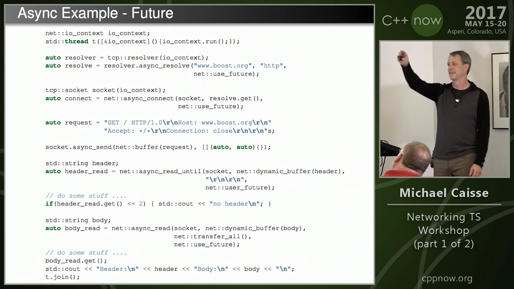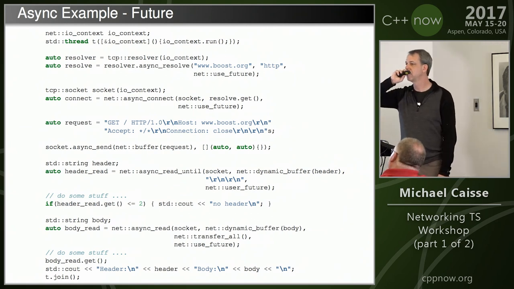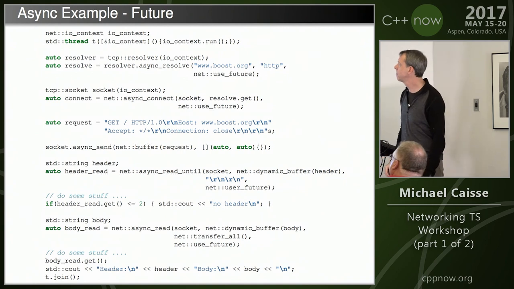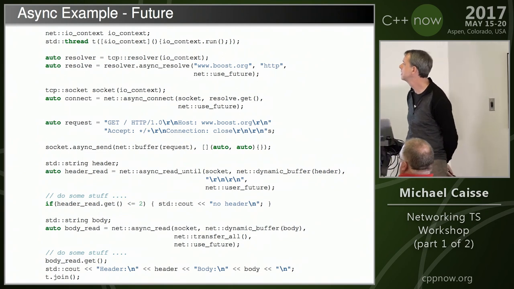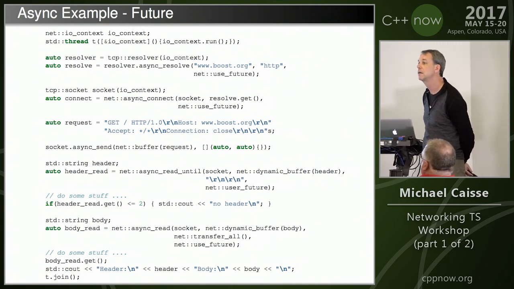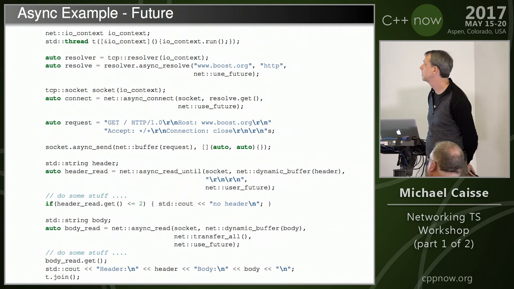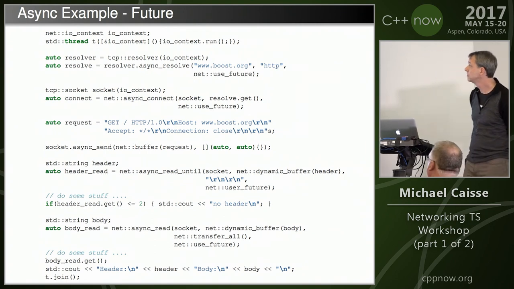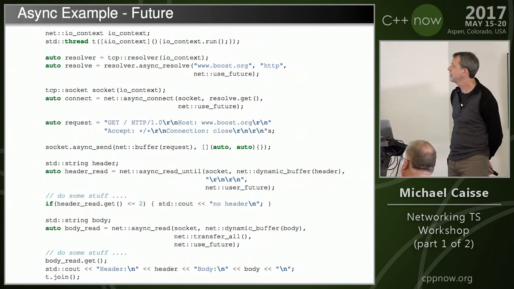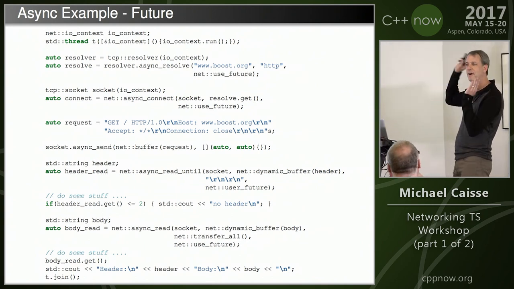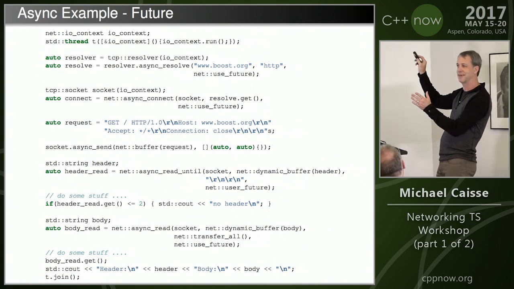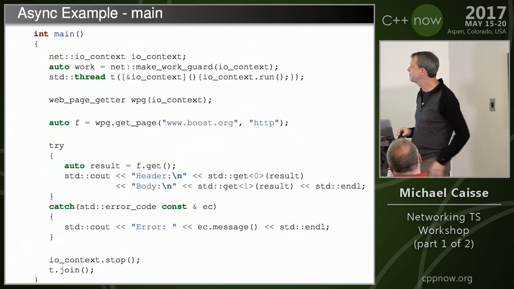Because, yes? So you call again io_context.run, but I don't see the work watcher object. Calling io_context.run, but you don't see the object keeping the thread alive. There's no work on the thread. There's no run guard. Yeah, there's no work guard. Can we move on? I don't want to talk about the future. Obviously, you compile incrementally. The future is bad.